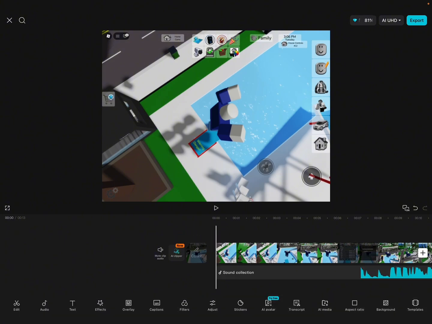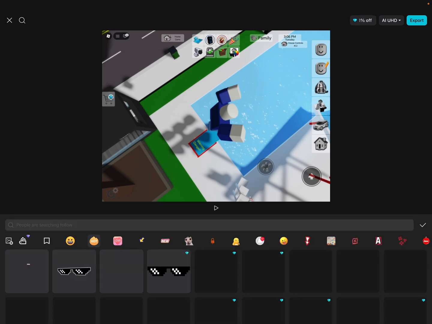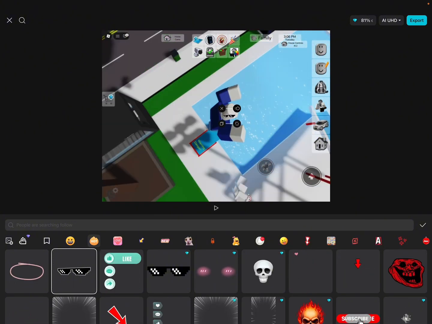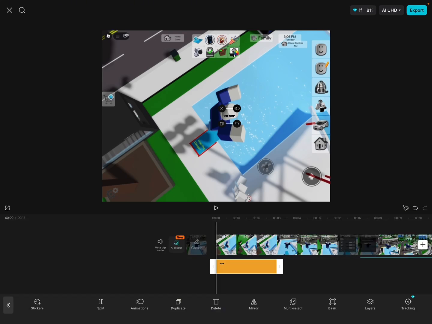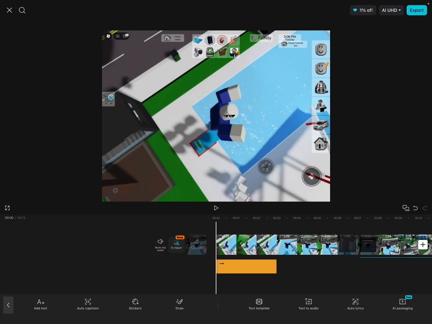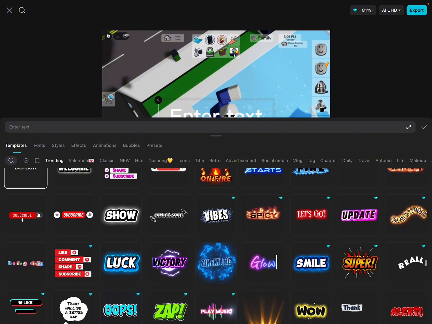Now, but let's say I want to add some text. So then you press the text button in the top right, and you can do many things. You can add stickers, such as the glasses, like that. Or instead of stickers, you can add something else, like maybe captions. Or you can add more text. In text, there are a lot of fonts.